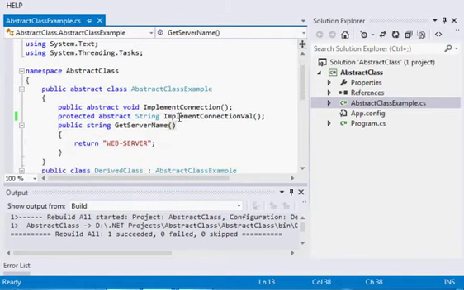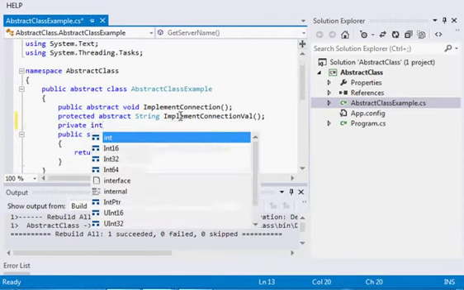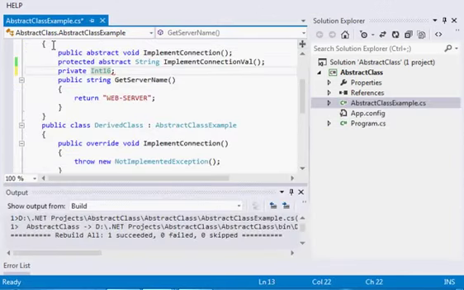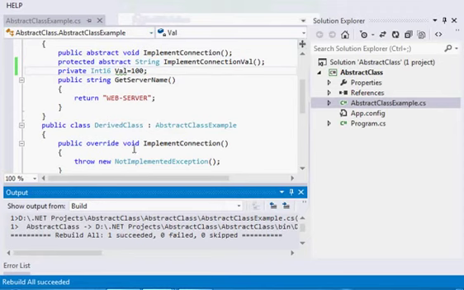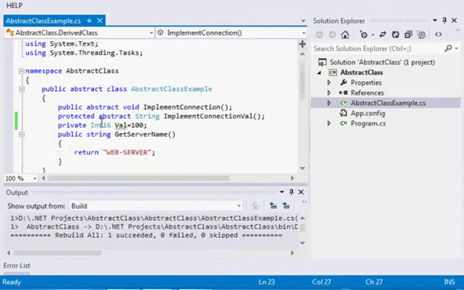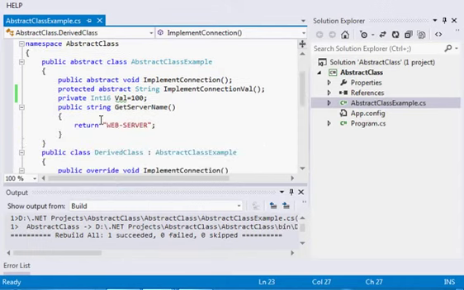Suppose let us do this: private int equal to 100 or 0. Let me just declare it. Now if I recompile it, it will succeed. As you can see, an abstract class's non-abstract members can be public, private and protected, but the abstract members can only have public or protected as the access modifier.